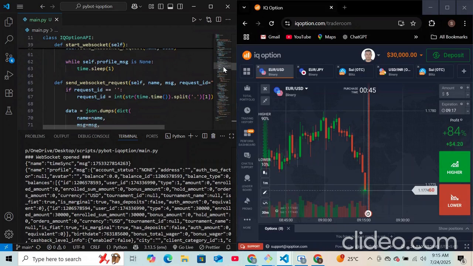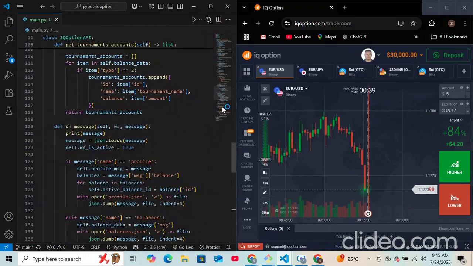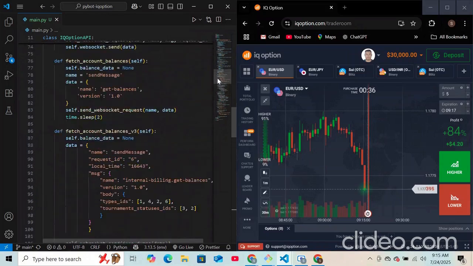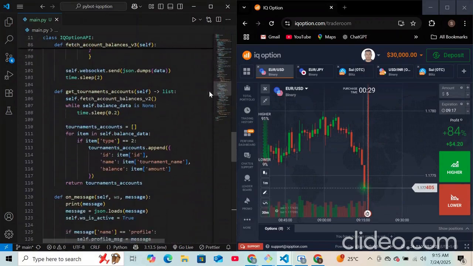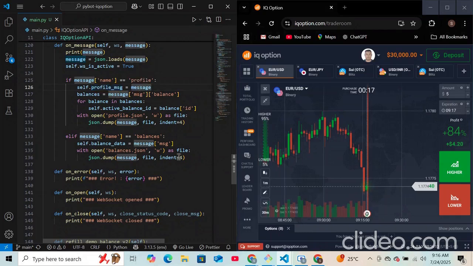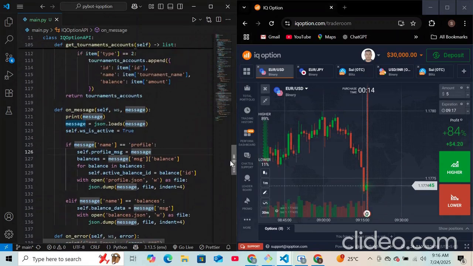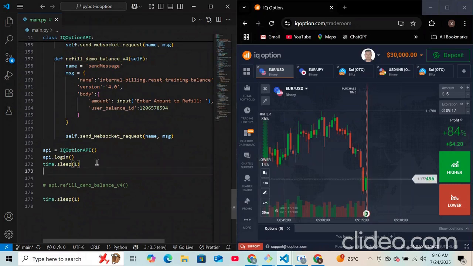Let's double make sure. On WebSocket request, this is not the one. On message, on message, where is that? Okay, so on message, when message name equals profile, self dot profile message equals message. Okay, so we are storing the message in the self dot profile message variable. For now, let's comment this line and instead print it to see what we are getting.